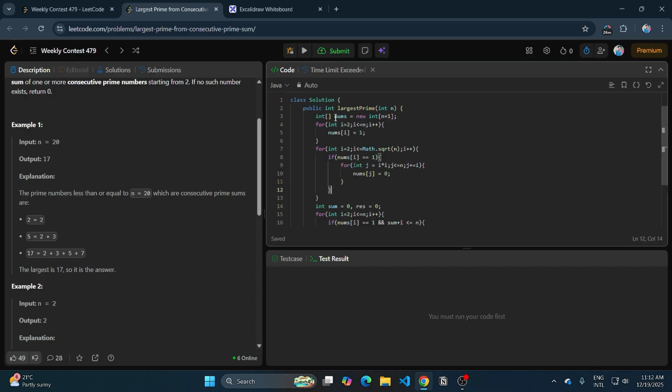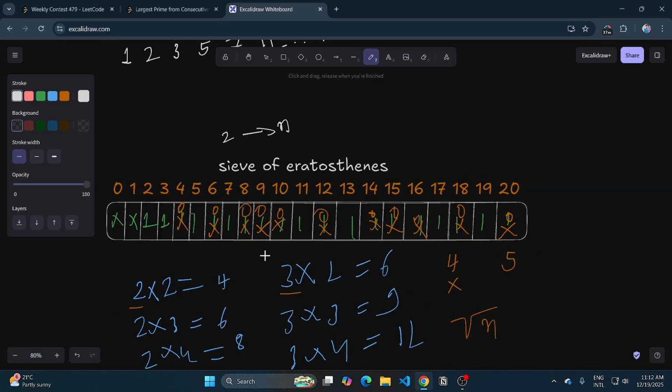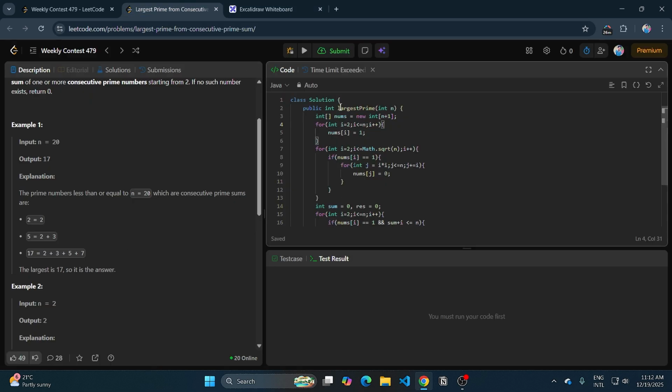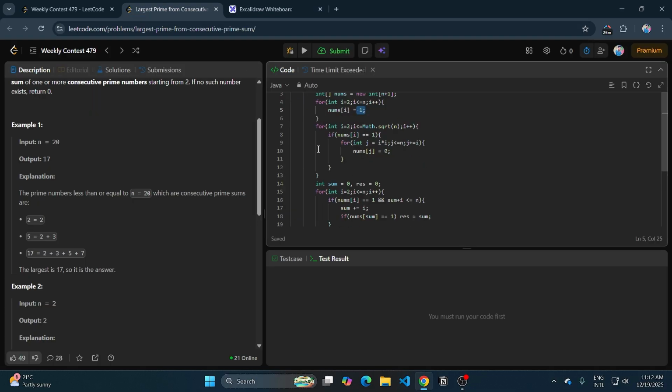So first we are creating the nums array of size n plus 1, because we first need to create this array, which is going to tell us which is a prime number or not, okay. So again, from 2 till n, and mark it 1. I already told you, we mark every number as a prime number. Then in the next iteration, we mark all those numbers which are not prime numbers.